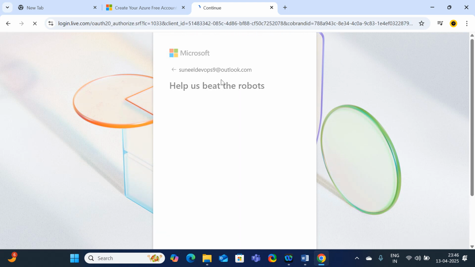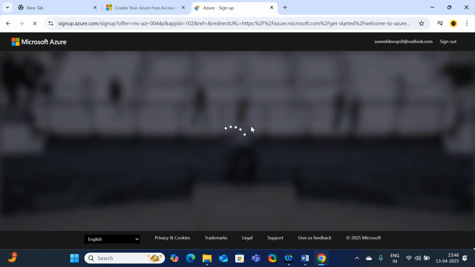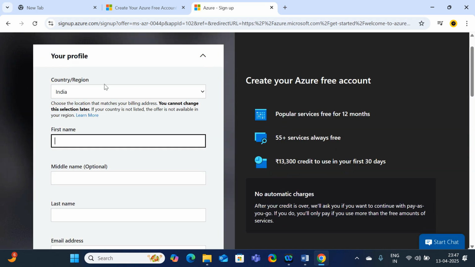Remember Sunil DevOps9 @ outlook.com. This is the new email ID which I am going to create. Just wait for a moment. It is asking some kind of stuff.